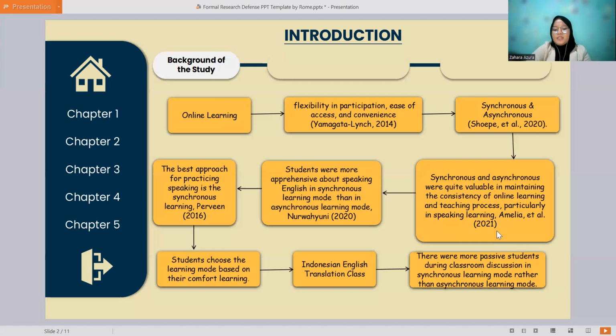Indonesian English Translation class is a compulsory program at the English education major for 6th semester students. This class uses the Zoom application for synchronous learning mode and a discussion forum on e-learning for asynchronous learning mode. This class usually discusses one of the translation tasks of the students which had been submitted before. The students should actively participate in a discussion board of the learning mode.